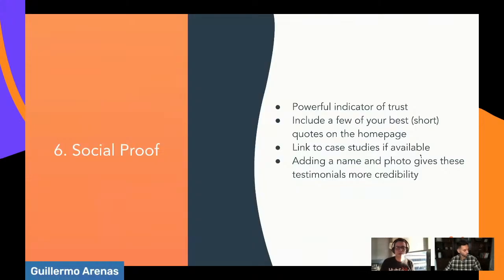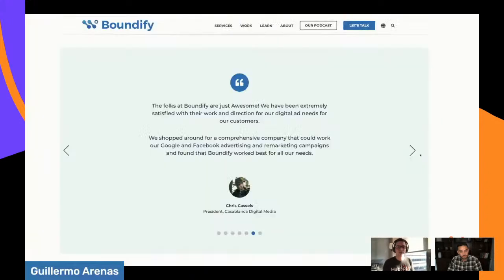All right. Social proof. Social proof is a powerful indicator of trust. You should include a few of your best short quotes on the homepage, link to case studies if available, and especially adding a name and photo to these quotes gives the testimonials more credibility. And I know somebody who does this really, really well. I don't know if this is familiar to you. Yes. Maybe you can talk more about this.